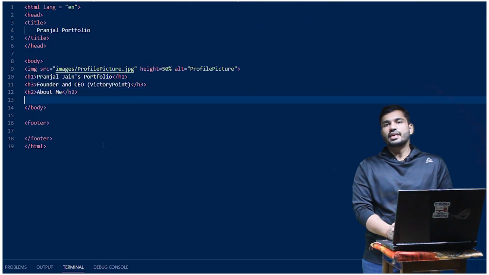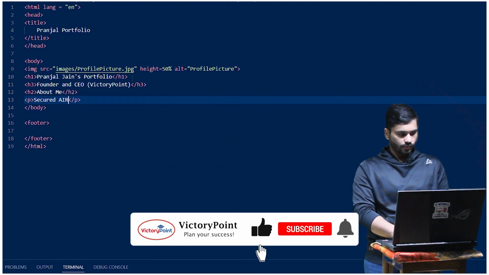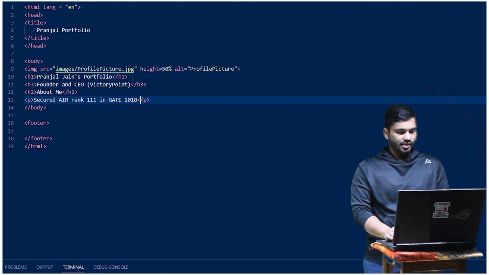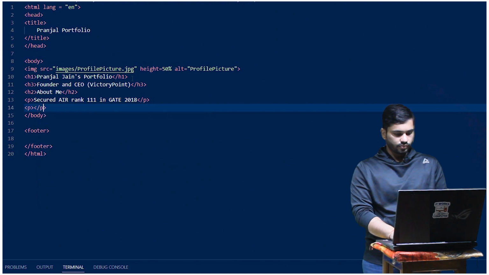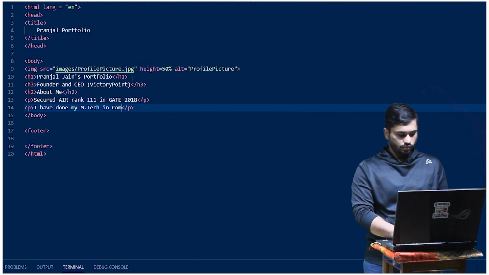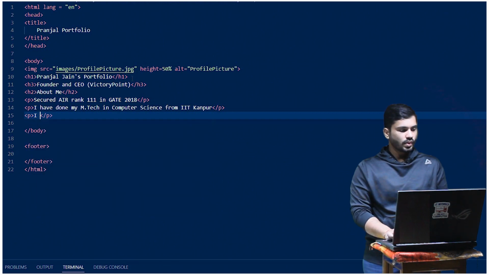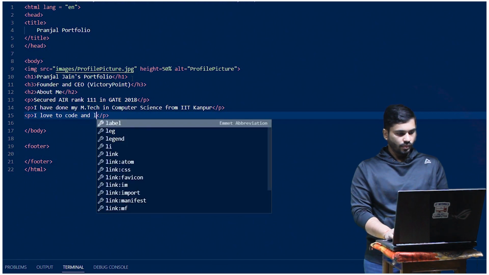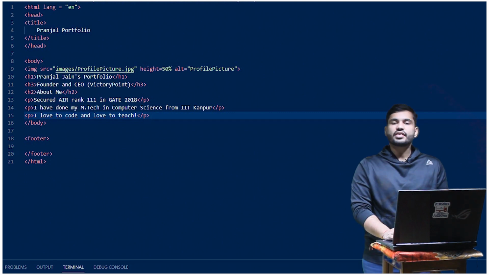Now I'll create a section in which I'll write some details about me. So this is the first line. Let us write a few more lines in this section. Let's add another line. So we have created the section about me.